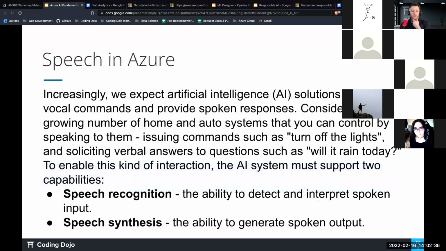So there is speech, speech to speech recognition. It's just an AI. So immediately out of the box, we can do speech recognition. So things like turn off the lights, will it rain today? This is really like your Alexas, your Bixbys, your Cortanas, your Siris, a lot of these different things you can do right out of the box.